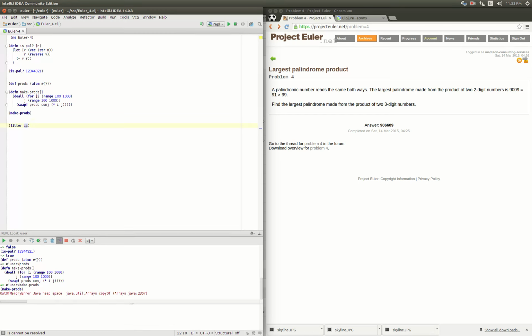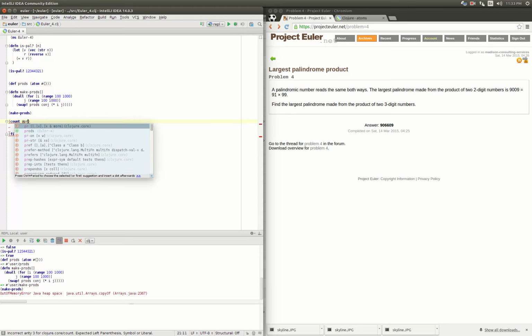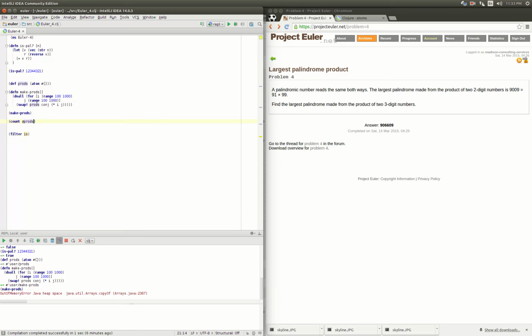I wonder what we ended up with here. Count of prods. 227,000. There's a bunch in there. Could be that we got the one we need. All right, so let's keep going here.